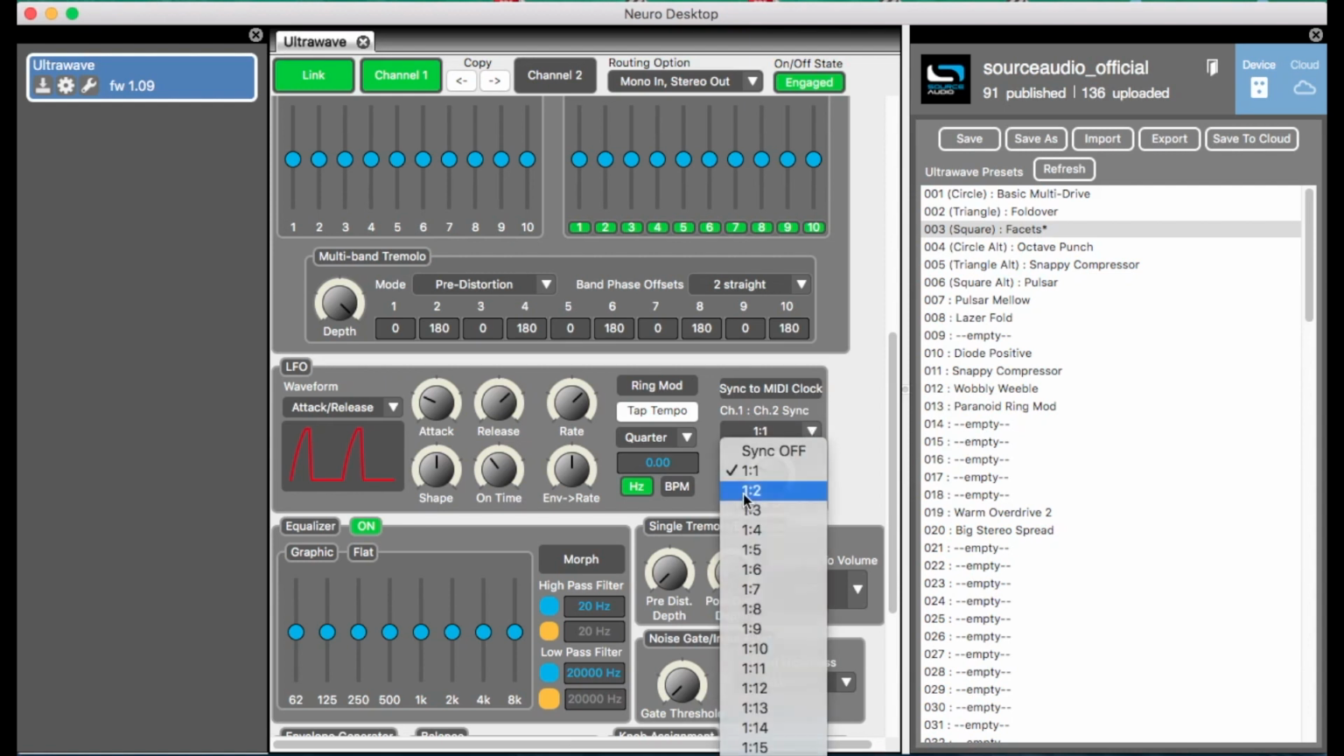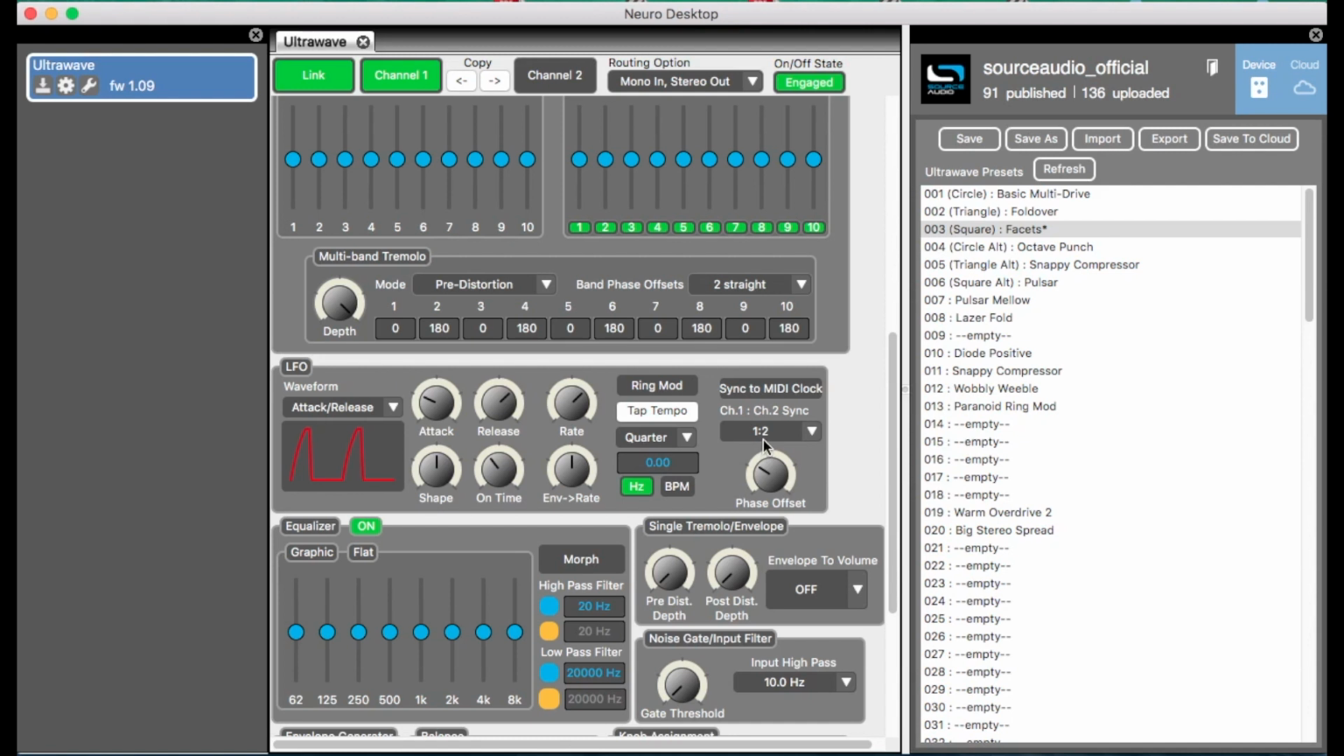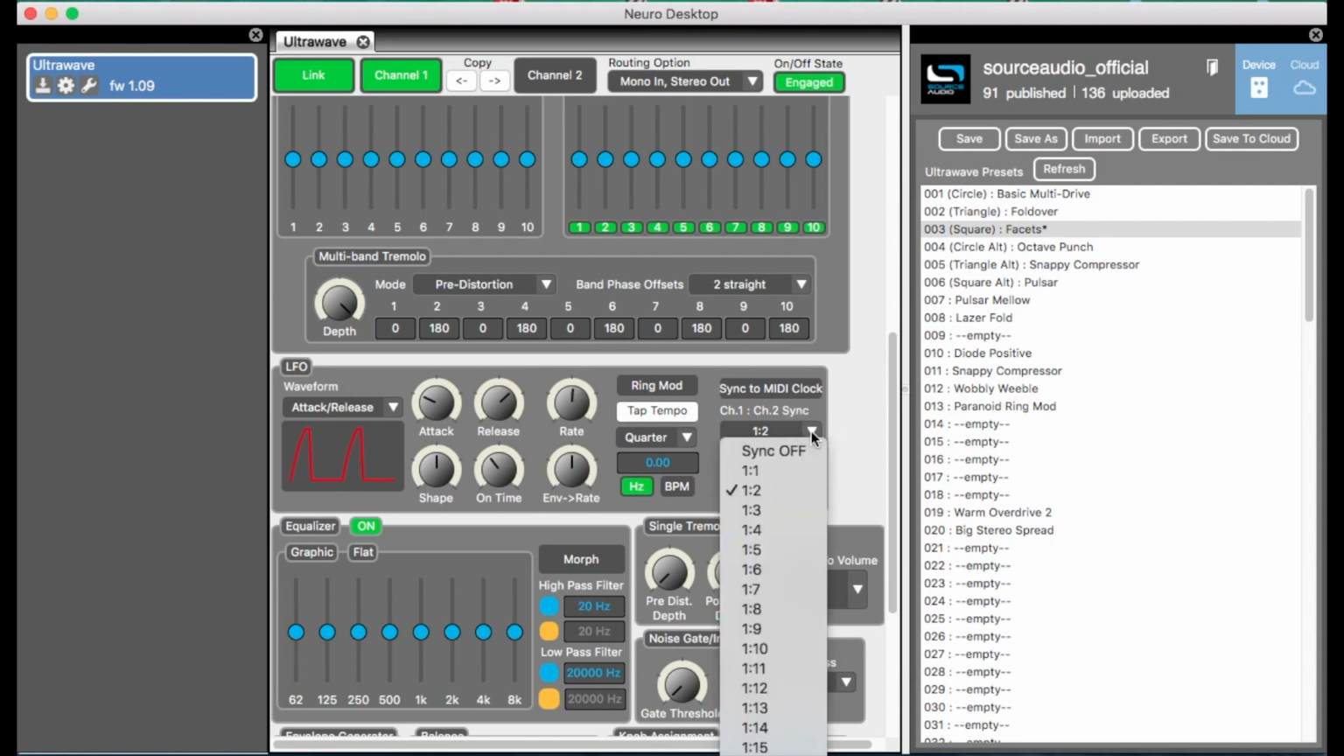So if I hit 1 to 2, that means that the signal on my right side is going to go twice as fast as the signal on my left, so I get this. Slow it down a little bit. And you can see it can get pretty extreme.